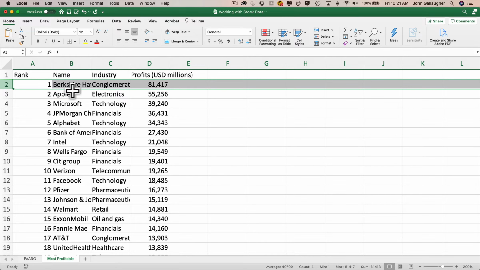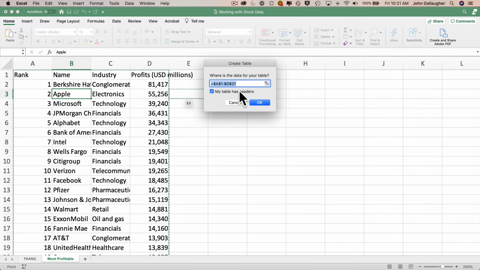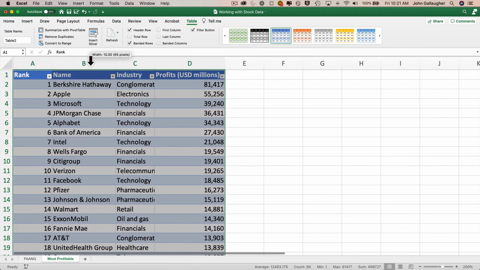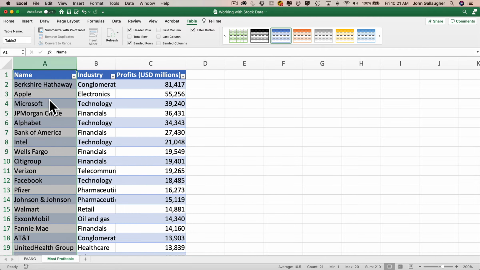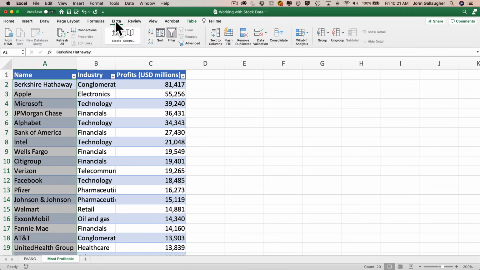So I'll click anywhere inside the data, and I'll use my keyboard shortcut. On Mac, that's Command T, on Windows, it's Control T, click OK, and I've got this nifty table. Looking good. Those skills you're learning are paying off and you can do a lot very quickly. Now the rank column isn't very useful, so I'm going to delete column A, and then I'll select all of the firm names, and then I'll head over to the data tab and select stocks.